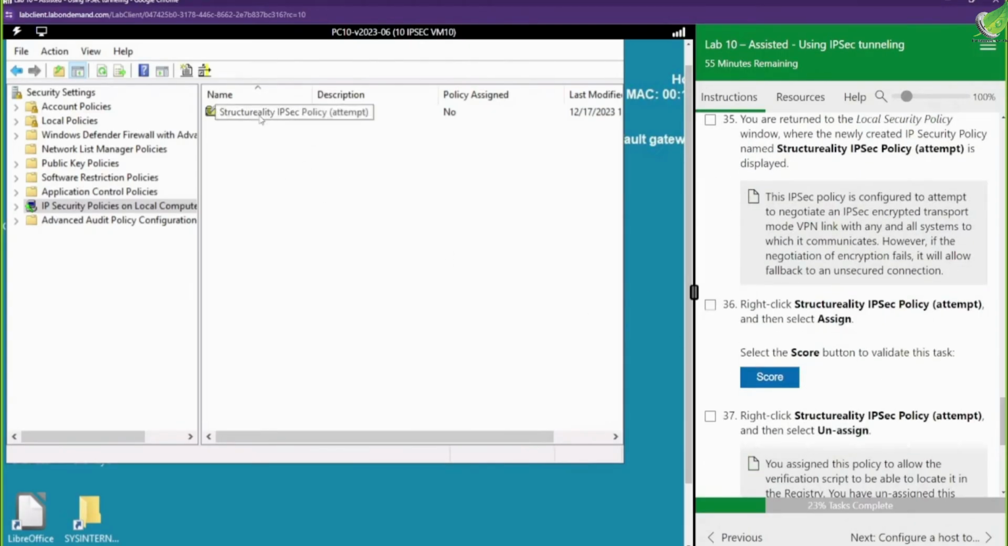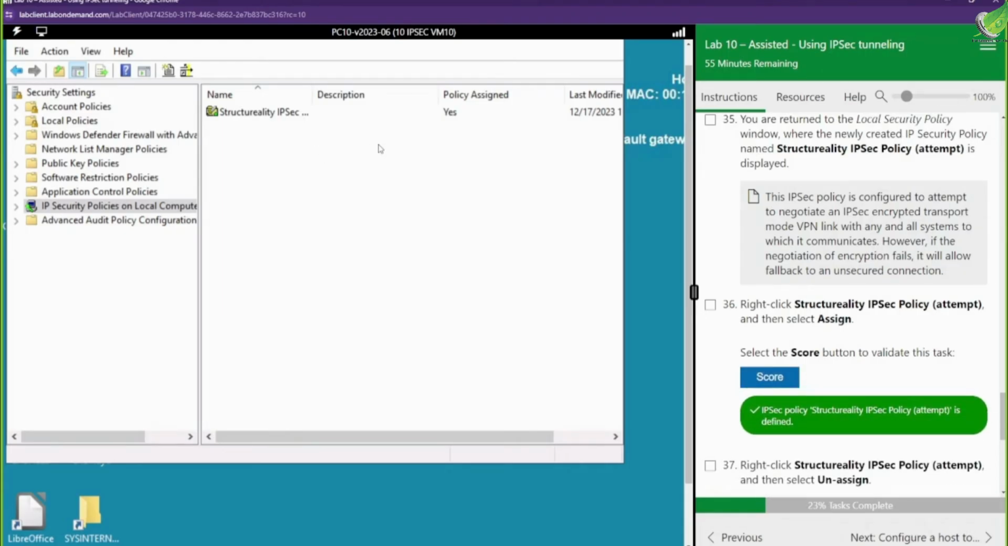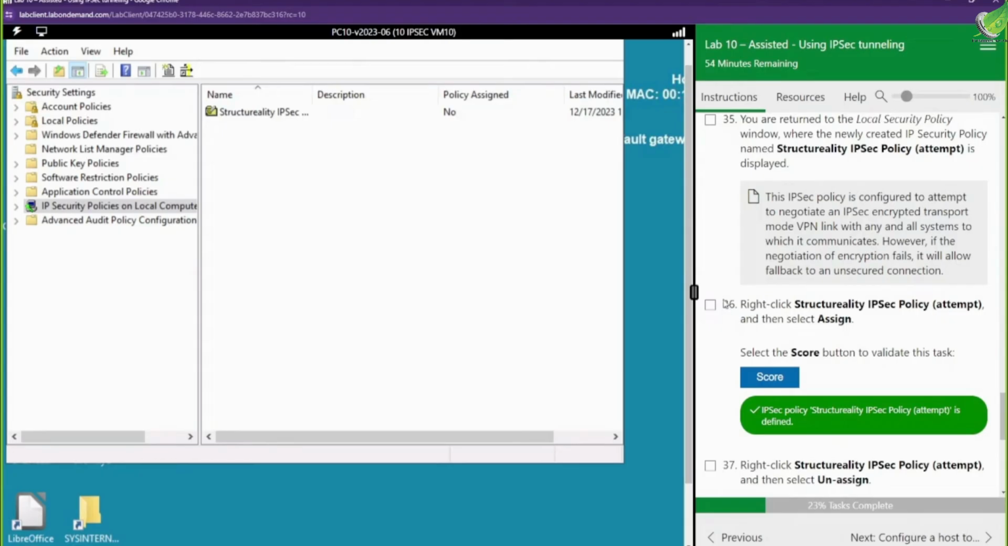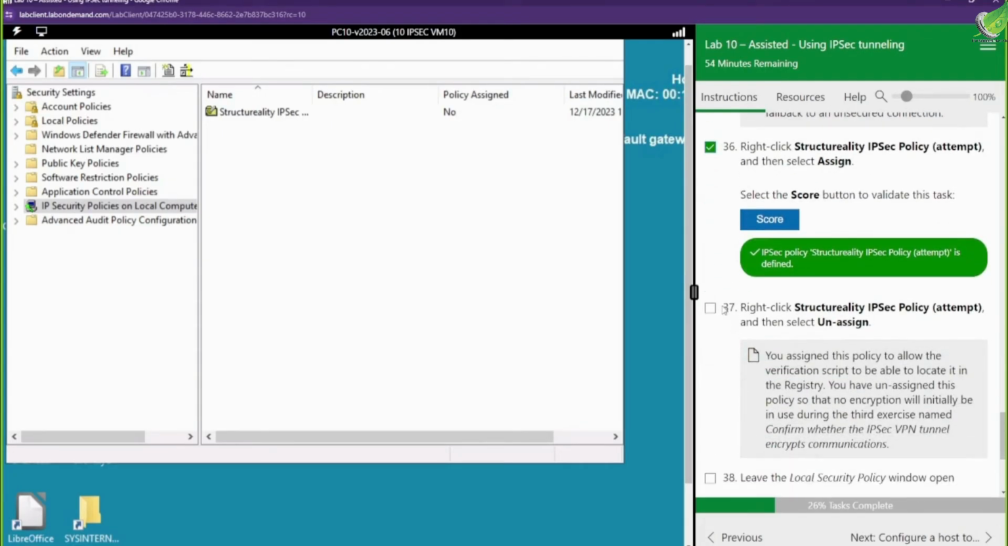We're gonna quickly assign it. This is gonna turn the policy on. We're only gonna turn it on to get this score, but we're gonna turn it back off because before we turn it all the way on both systems, we want to look at the unencrypted traffic first, or the traffic before it goes through the VPN. So let's select unassigned now. We got our score, we're gonna select unassigned.